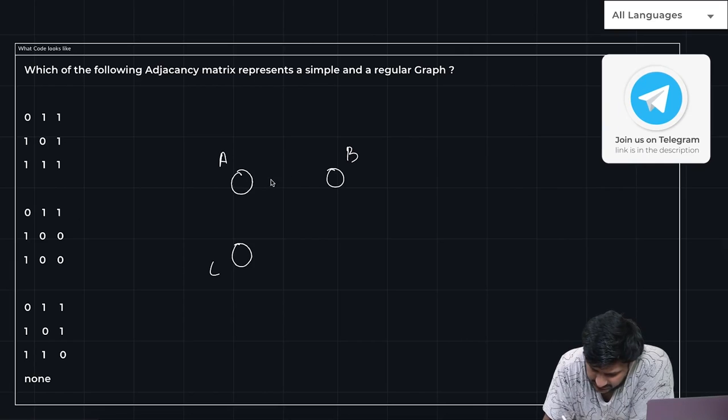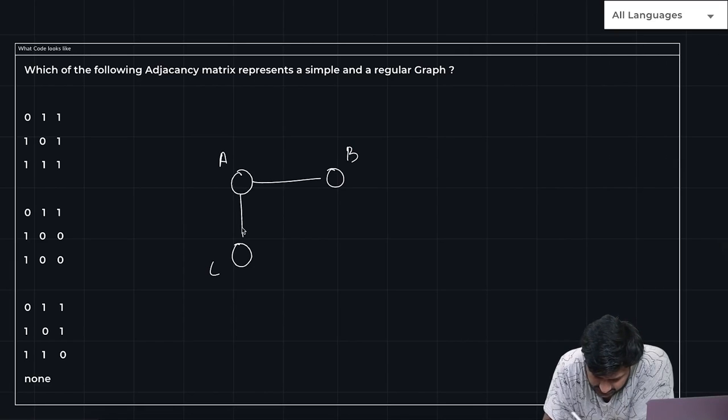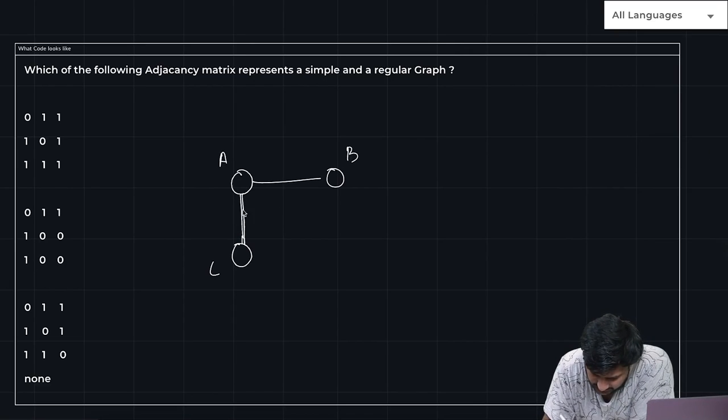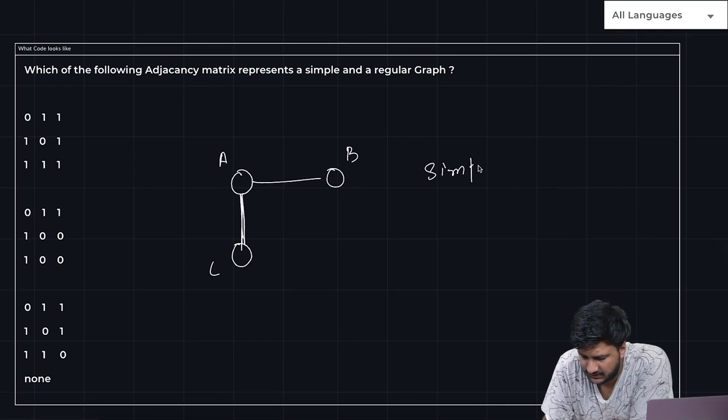So A to A, there's nothing. A to B, there is. A to C, there is. Then B to A, there is. Then there's nothing from B. And then C to A, there is. So this is the graph. Now to be honest, there's no loop. So yes, this is a simple graph.